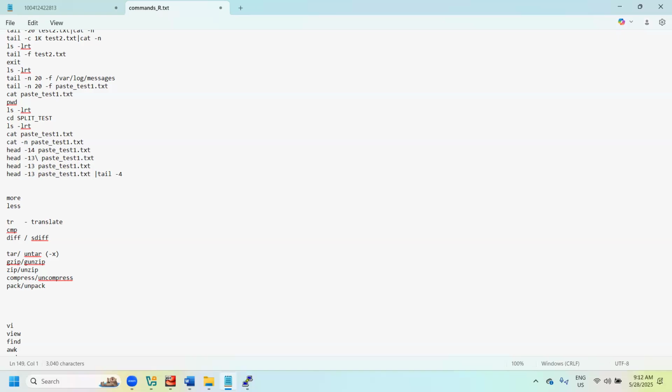What kind of operations do we mainly do with the more and less commands? We can move through the content page by page, line by line. If you want to go up or down, we can. If you want to search a string, we can search in forward or reverse directions. All kinds of things we can achieve with the less command. That's why less is one of the more powerful commands.